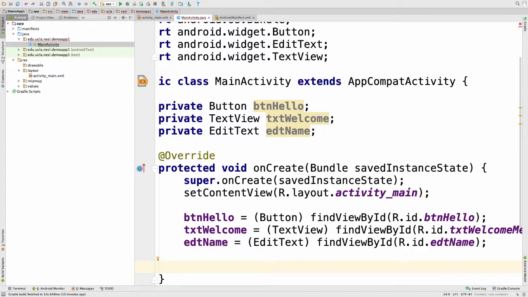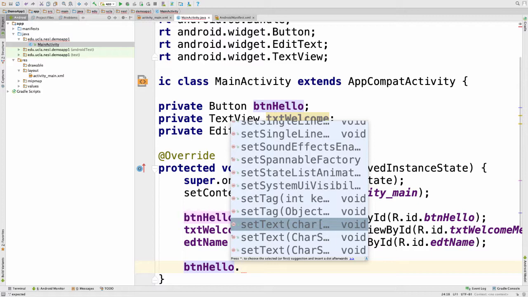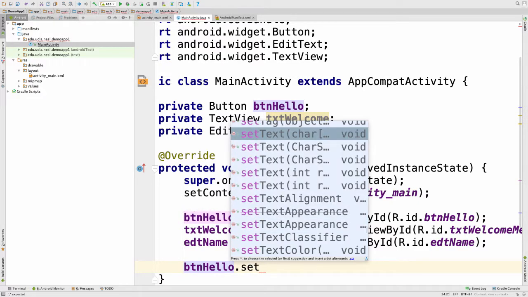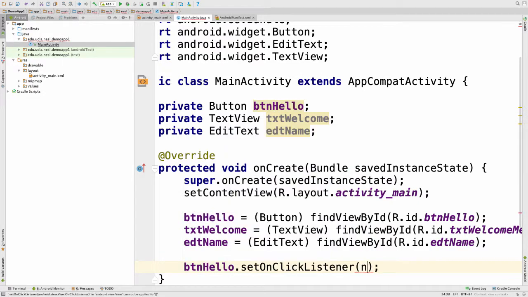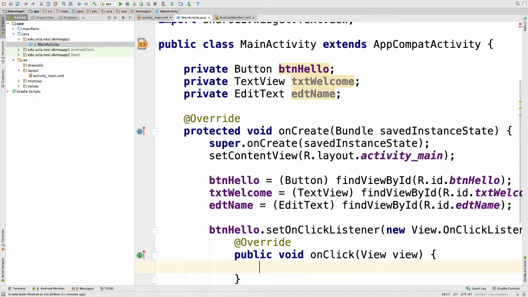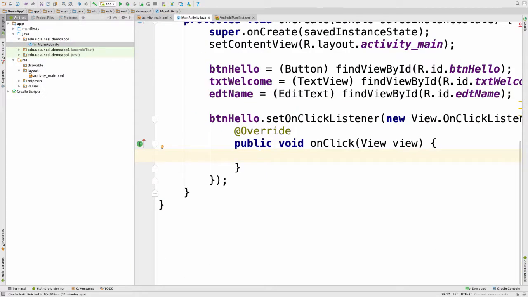Okay. Now we have a good reference for every one of these components in the XML file. Now let's add a listener to the button click. We can do this by using a method called setOnClickListener and add a listener for that. And let's say onClick. So here we assign a listener, which is like a handler for the click event that happens on the button. And when this happens, let's say we want to make the text field show welcome plus the name entered.